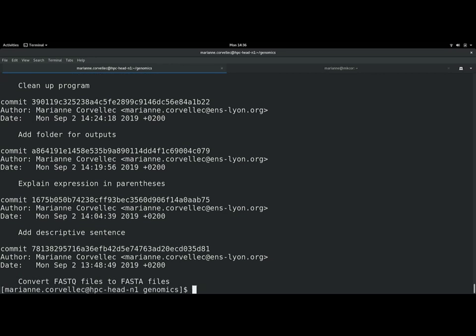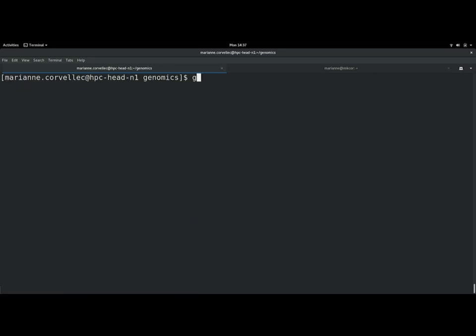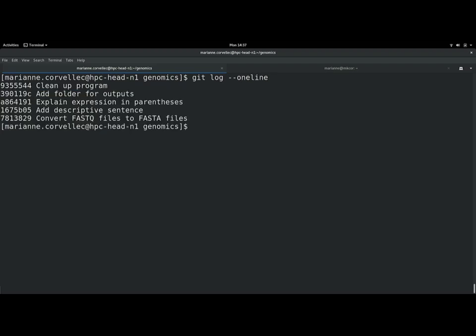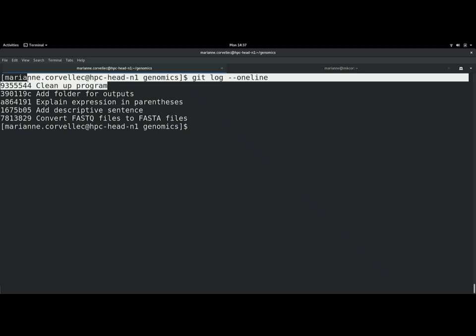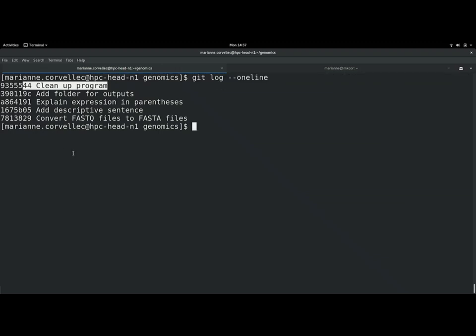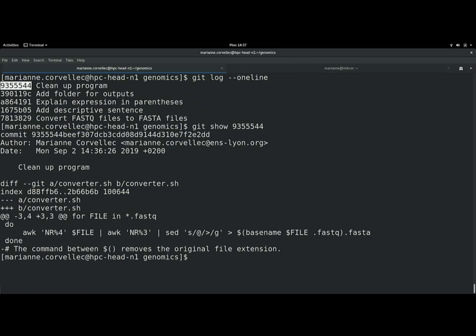Let me display it as a one-liner. Git log --oneline. So I end up with a new commit. If I run git show, of course I will find similarities, in the sense that the git show of this will be the complement of the git show for that, right?